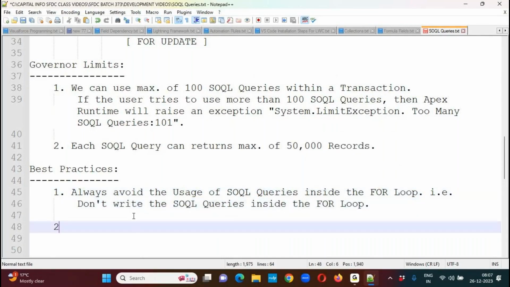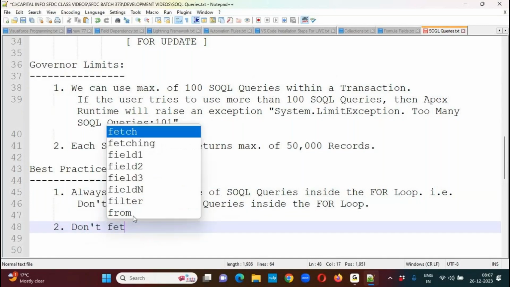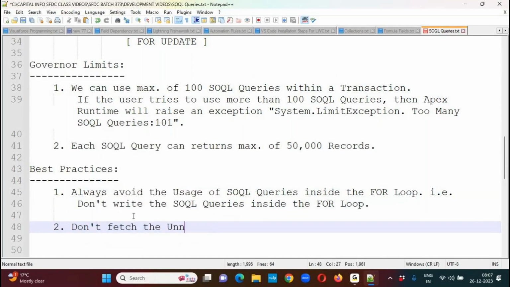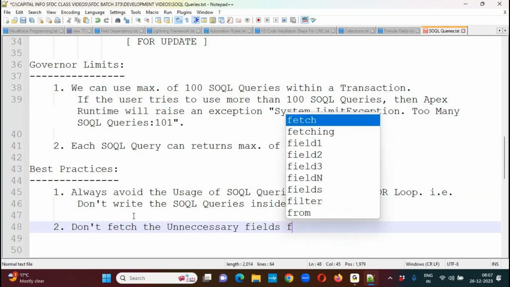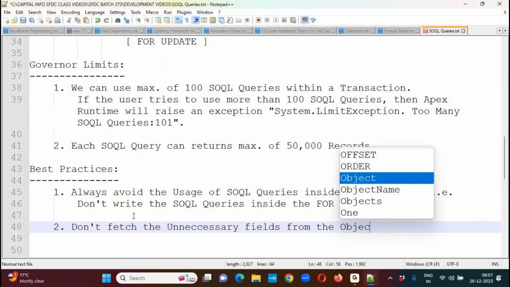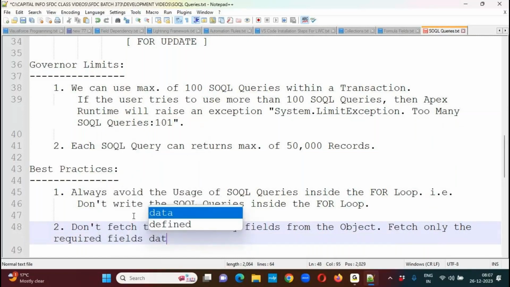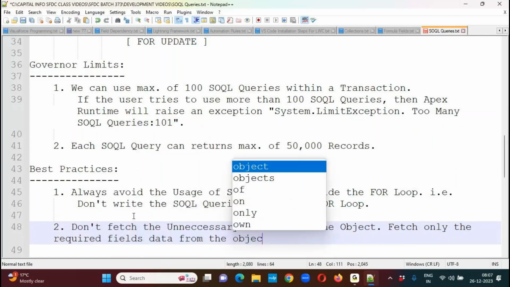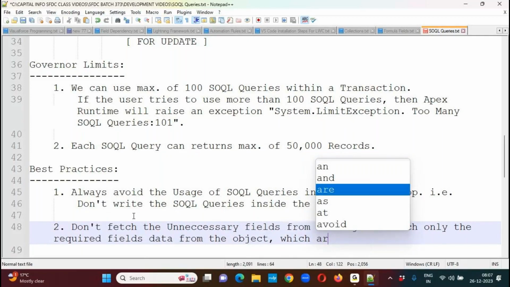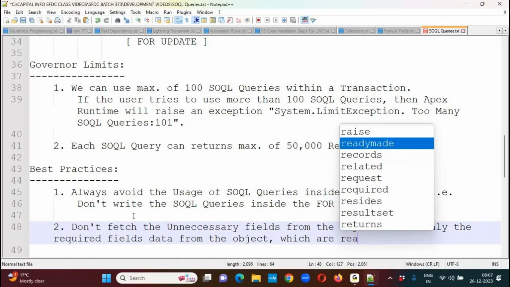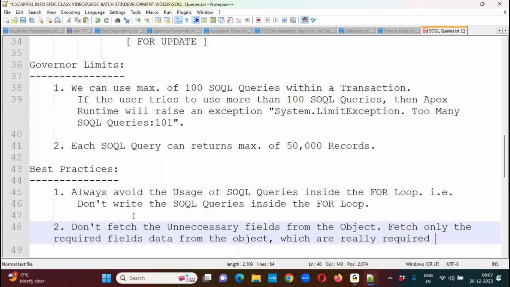Second one, don't fetch the unnecessary fields from the object. Fetch only the required fields' data from the object which are really required inside the application.